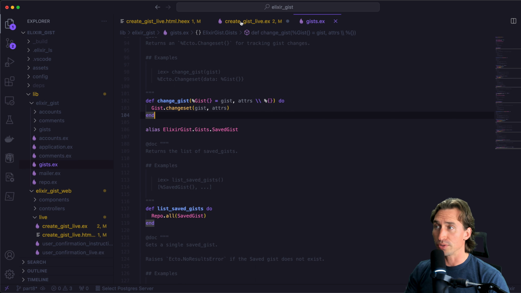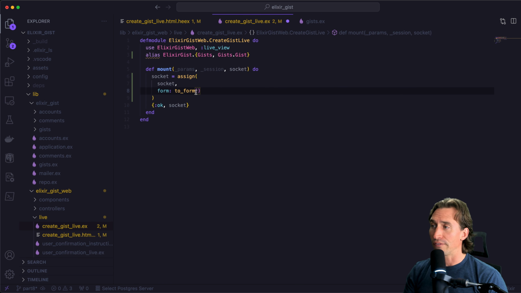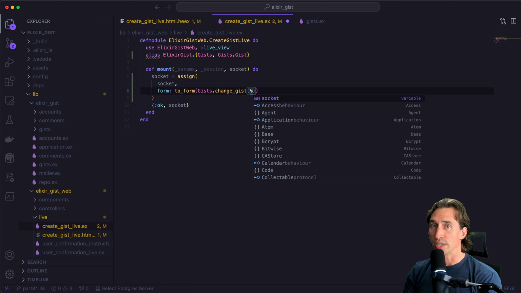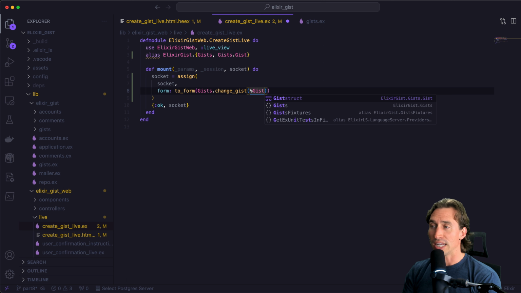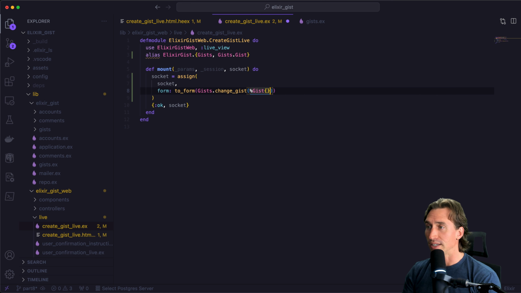And that'll be how we initialize the form, and it'll just be all blank values. So going back to our mount function in here, now we just call gists.change_gist, and then we pass in an empty gist struct. And we do that by doing a percentage sign, the name of the schema, opening and closing braces. And now this is all we need to do. This creates the new form based on a new empty gist struct.